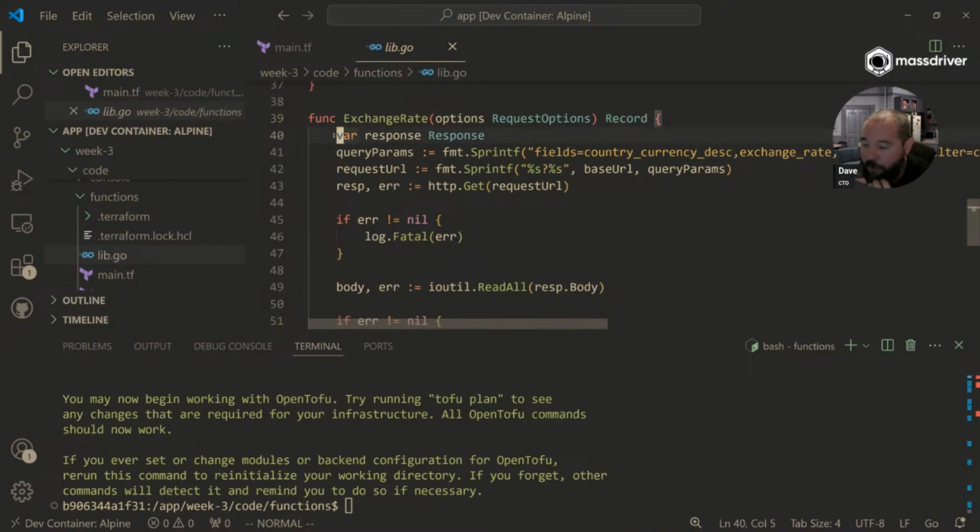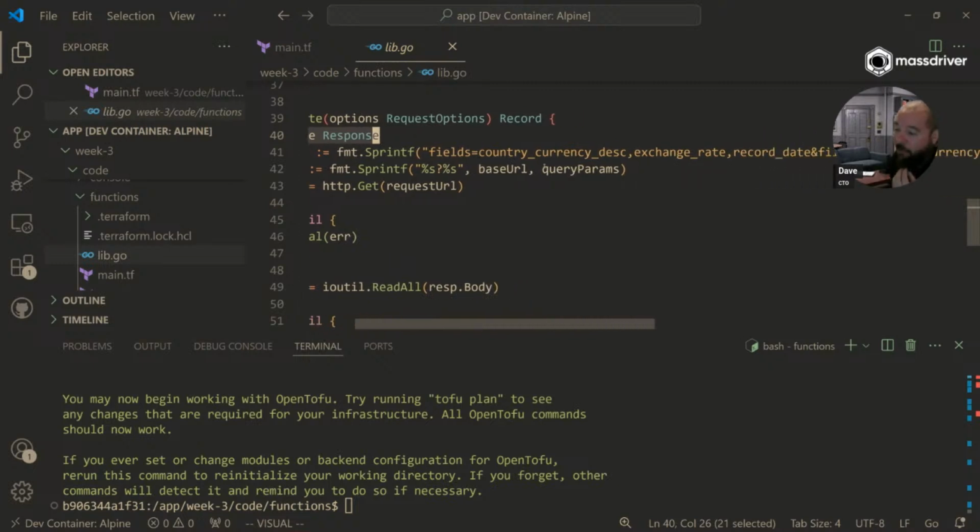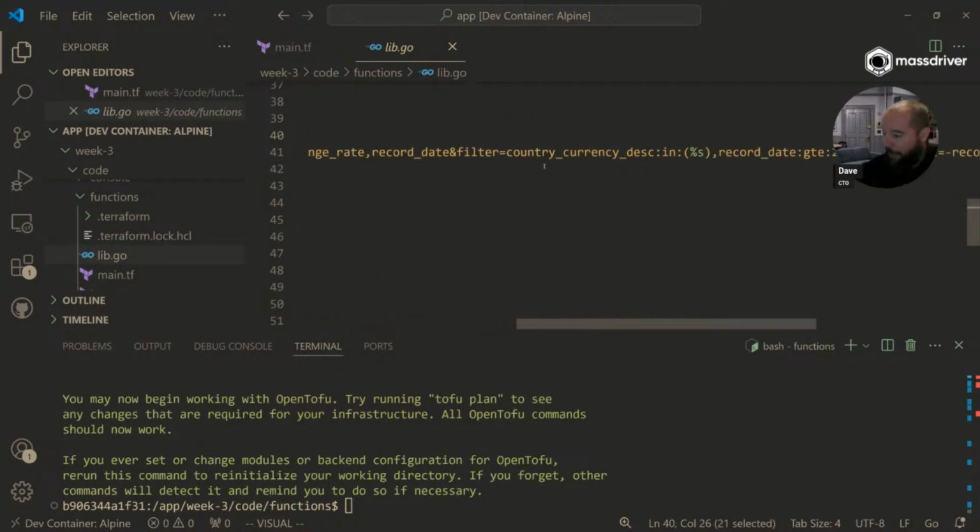In this function, we define a variable of type response. This is where we're actually going to put our response from the request to the API. We define some query params. Again, this will all be in the code. I think the PR was shared, but it's a lot.